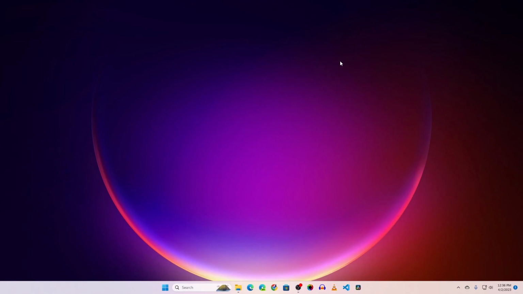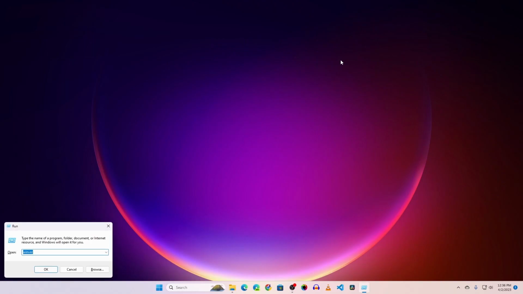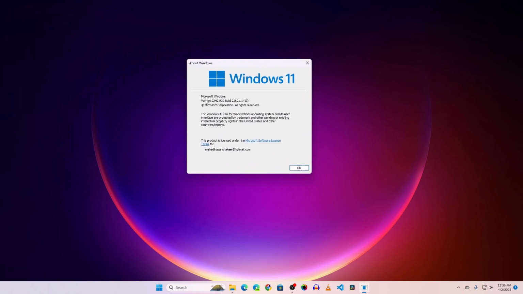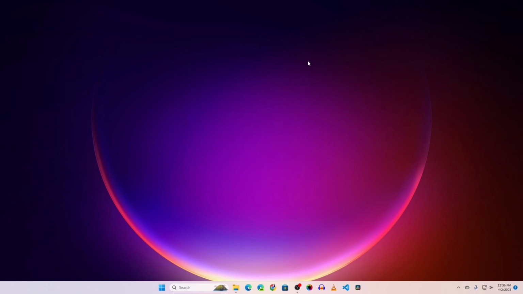Okay guys, now you can see my computer screen. Right now I am using Windows 11, the latest version 22H2. Here you can see my Windows 11 version. Now let me show you what you need to do to install Android alongside Windows 11. First of all, you have to create a partition for your Android operating system.